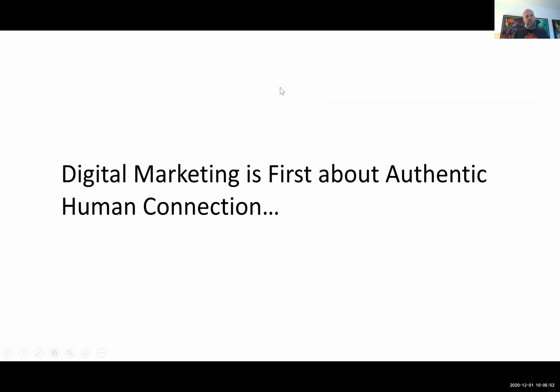Another kind of grounding principle for us is digital marketing for Scout Collective, and I hope for you guys, is really about authentic human connections. So it's not about Google algorithms, Facebook algorithms, kind of search engine optimization first. All those things are important for sure, but it's really about presenting a connection or creating a way to connect with someone, whether it's on social media, your website, whatever, that's authentic.